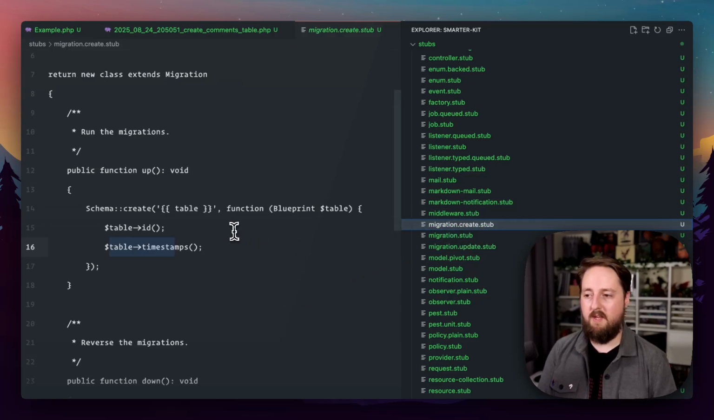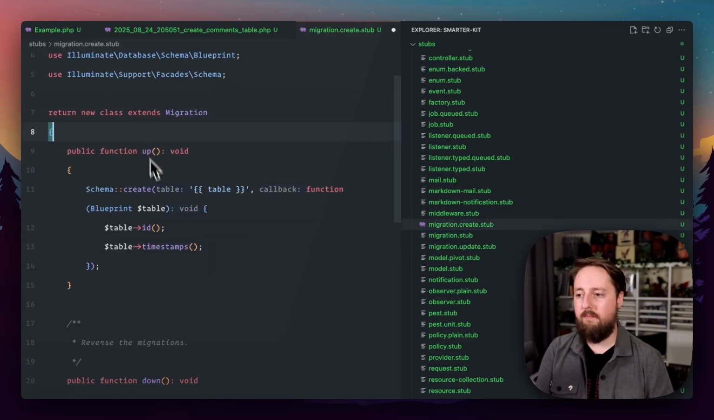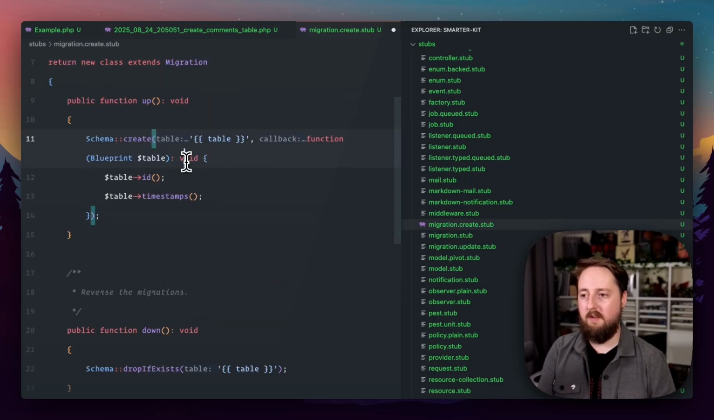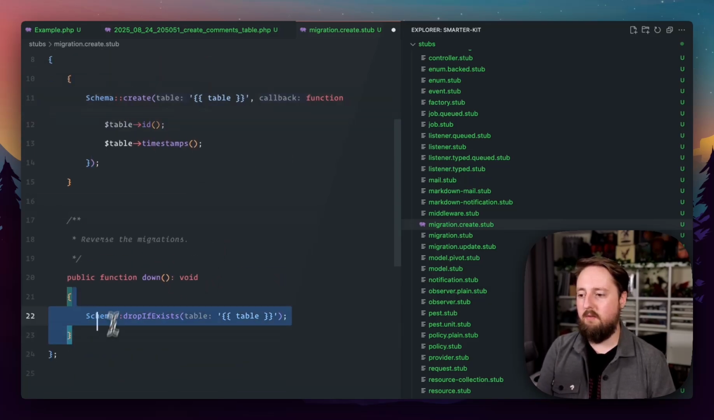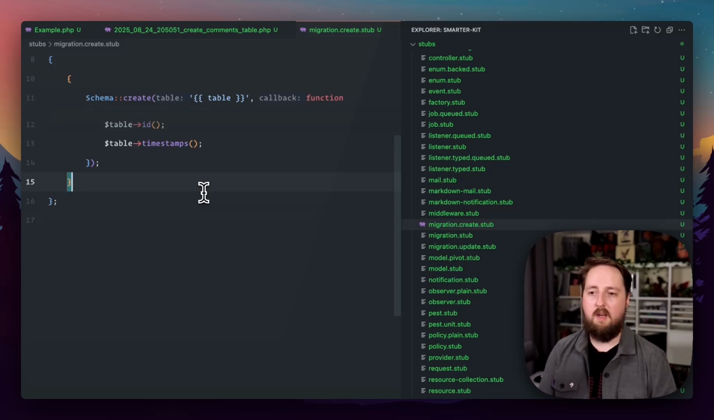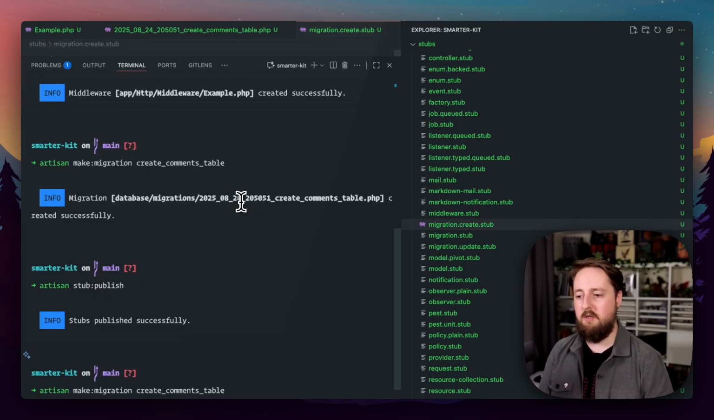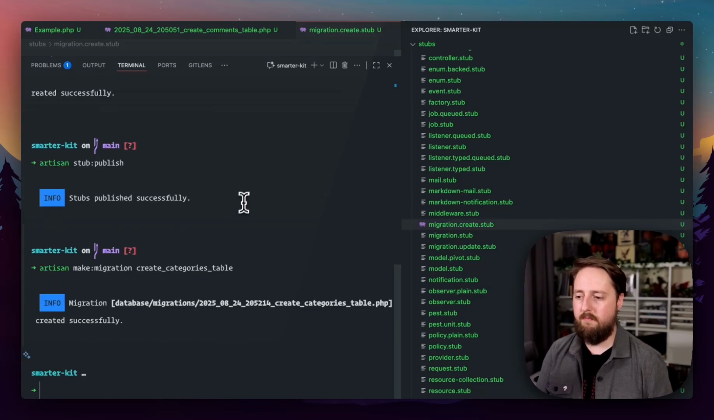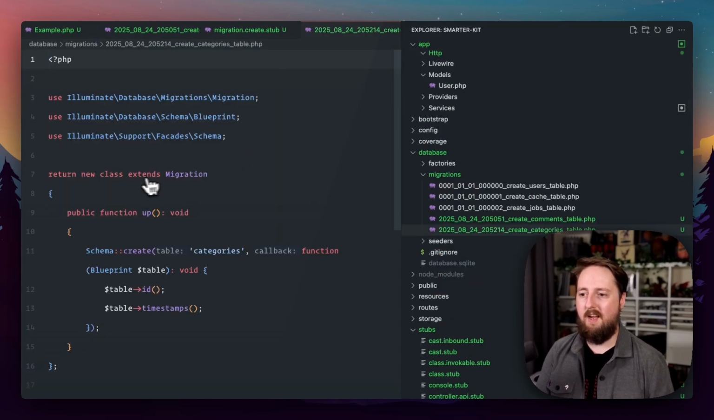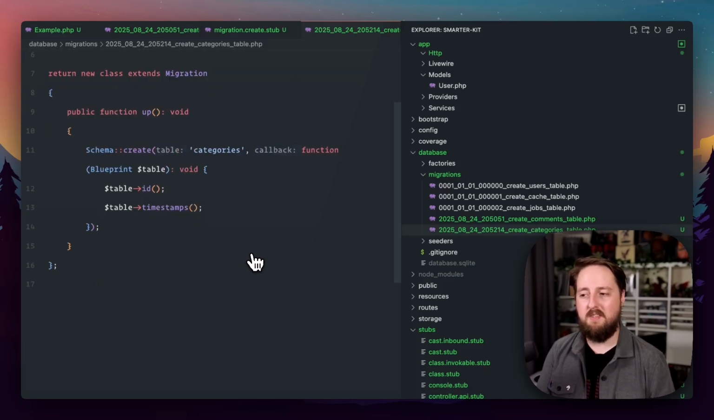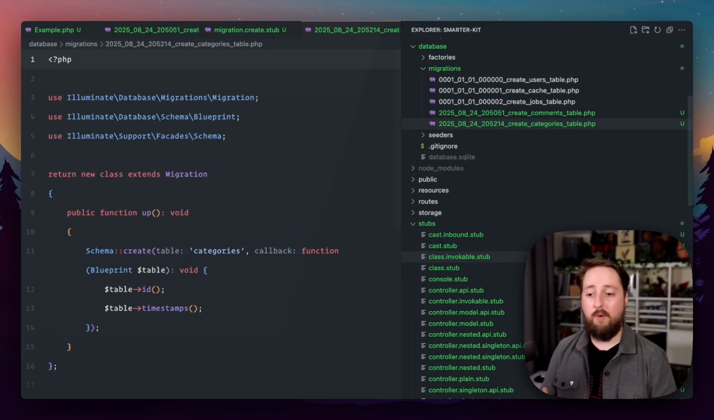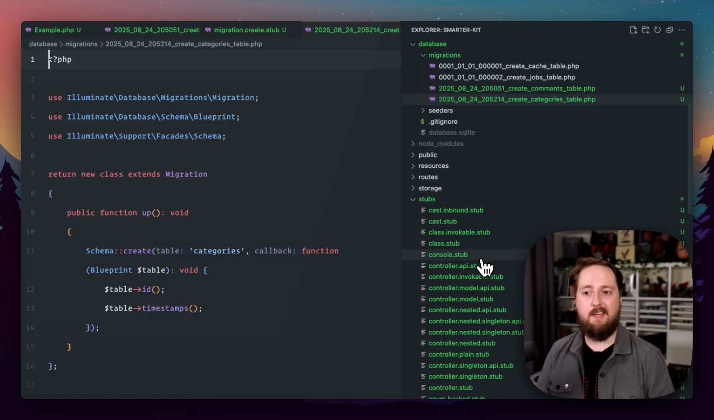But if I come over here and I now change this stub file, I can do that. I can add in the void like I wanted. I can remove the down method. To do that, I save it back, and I'm going to go and create a new migration. I'm going to call this create categories table. And I look at this one, and that now has all of the changes that I made to that stub file. So what I can do is I can go through the stubs directory and look at all of the things that are in there, change it to how I like, and then Laravel's going to just use those going forward.